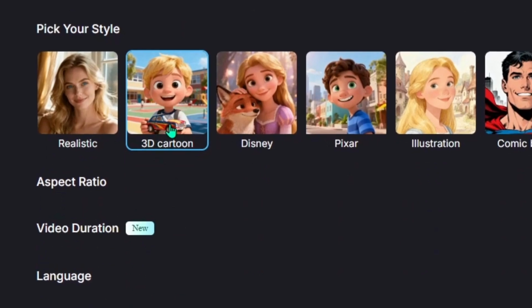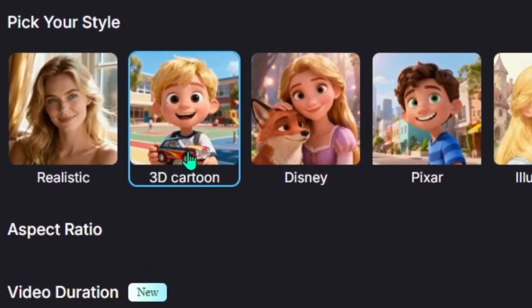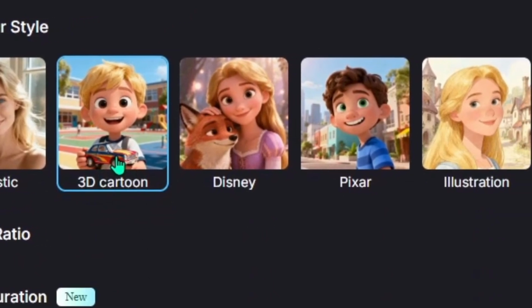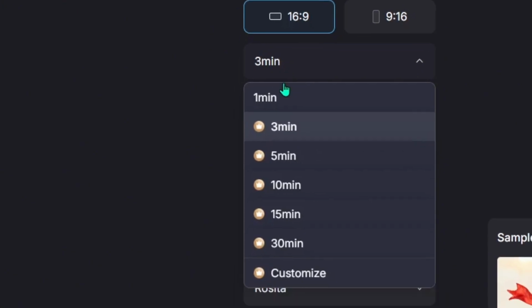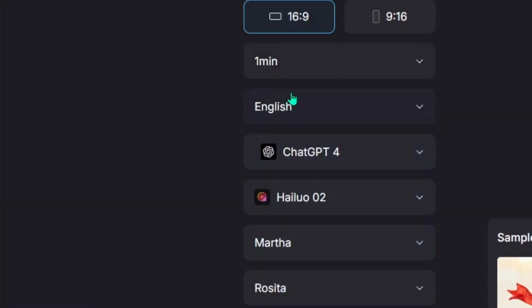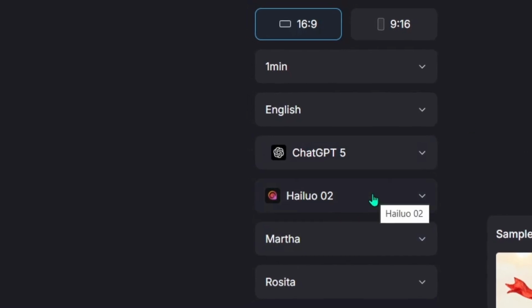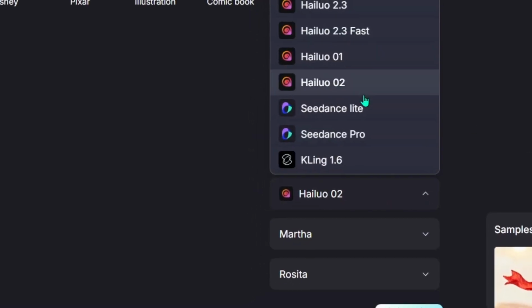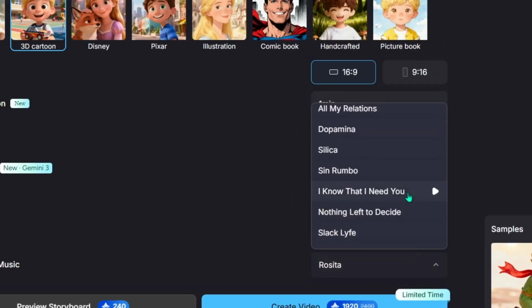Then comes the next step, which is story customization. Here we can choose the story style, realistic, 3D cartoon, Disney, Pixar, and others. Aspect ratio, video duration. The story can reach up to 30 minutes or even more, and this is customizable too. Of course, the language as well, and the story model, where Gemini 3 has been added to the list. And for the video model, you have many options like Halio, Seedance, Kling, narrator voice, male or female with different tones. Everything is done in just a few clicks.